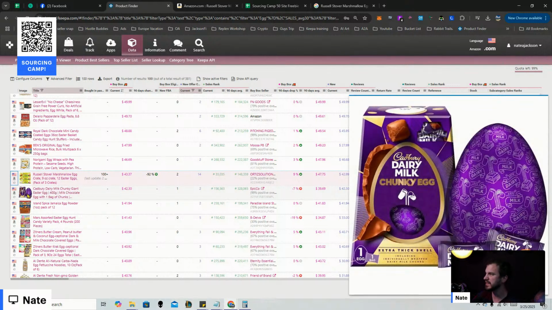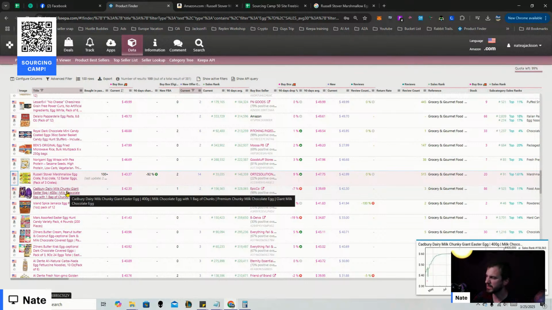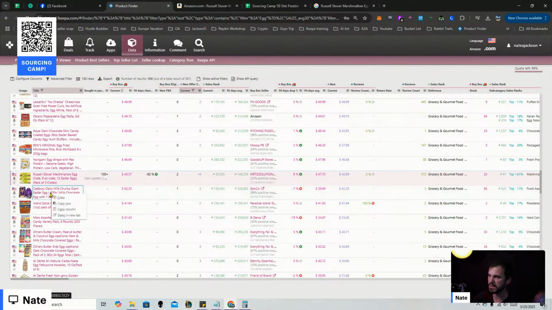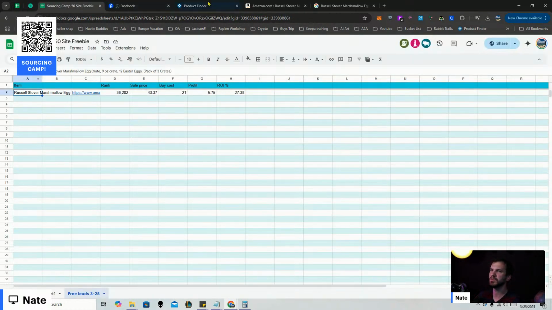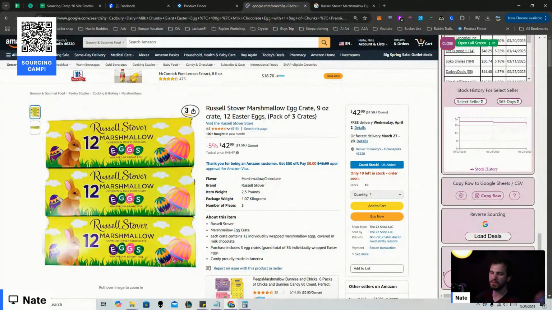Let's see, Cadbury Dairy Milk Chunky Eggs for 42. That is stupid expensive. But I mean, sure enough, it just started to sell again. So let's pull this one up. Here, I'm going to move you guys over here, and let's do a little search.